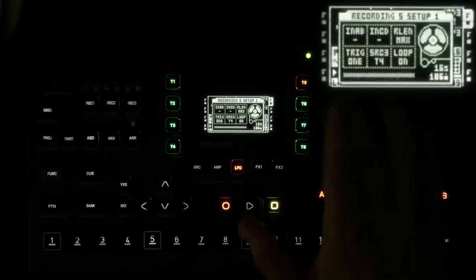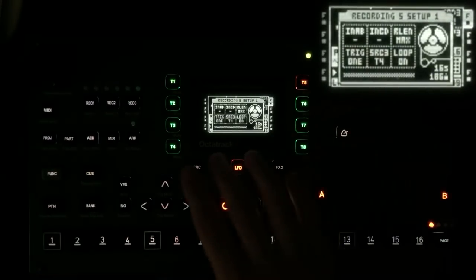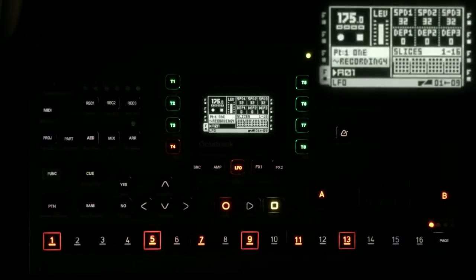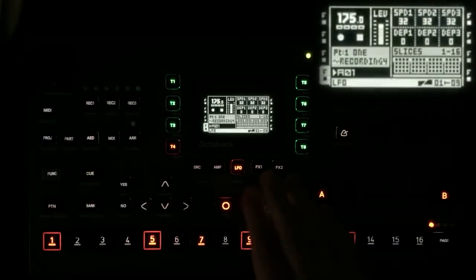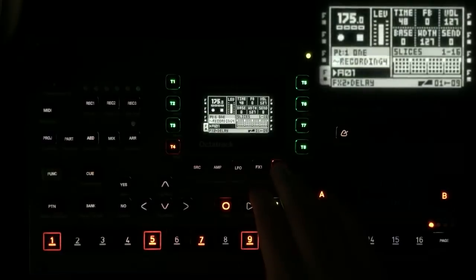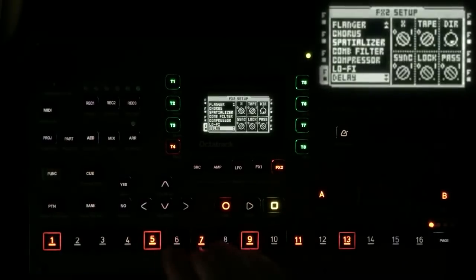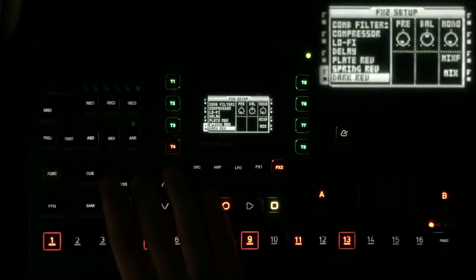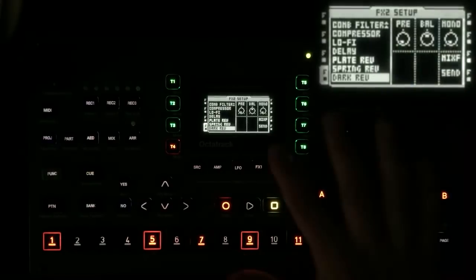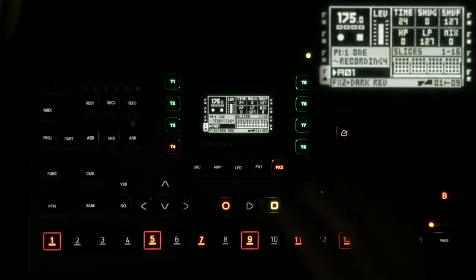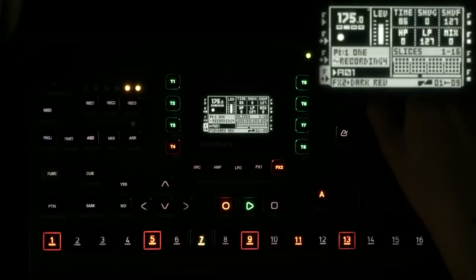Okay, so what I'll do first is I'll go to track 4 and I'm going to do a kind of random reverb send type thing. I'll go to FX2, double tap it, and I'll go to dark reverb, hit yes. Set this to send. And then, yeah.